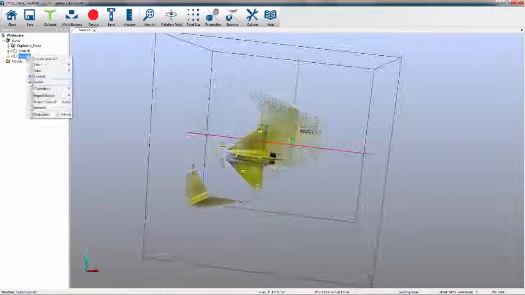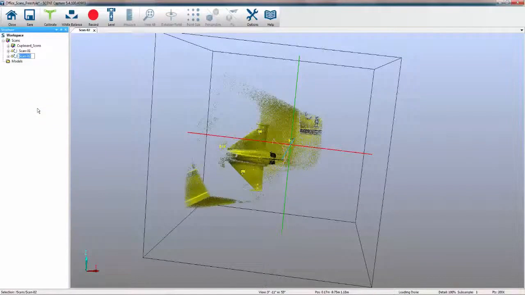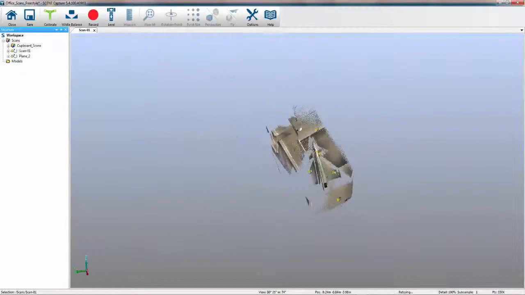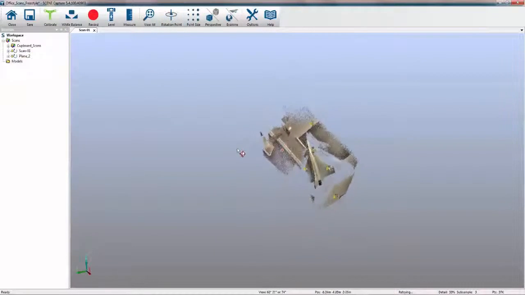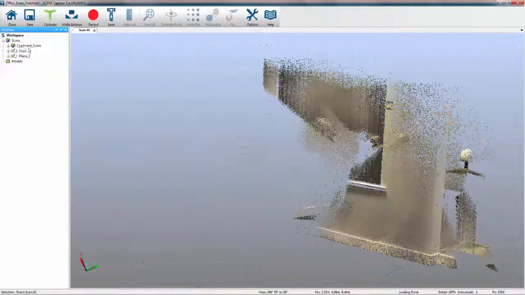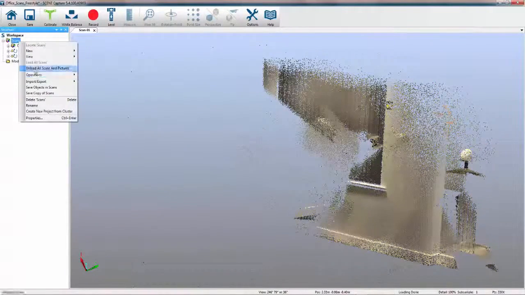Because I'm in scan 2 here, I'm actually going to rename it and call it plane 2. And then we'll check scan 1. Again, click on the screen, click the rotation point. Again, rename this one to be plane 1. And again, I'm going to create a new cluster.